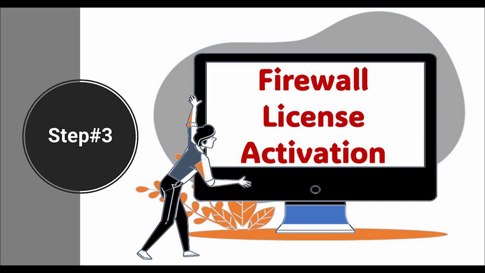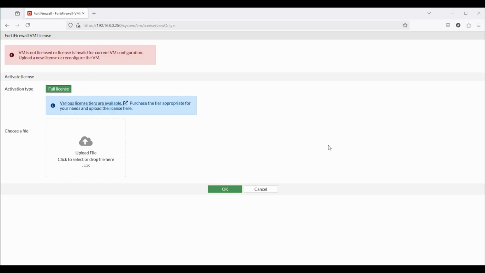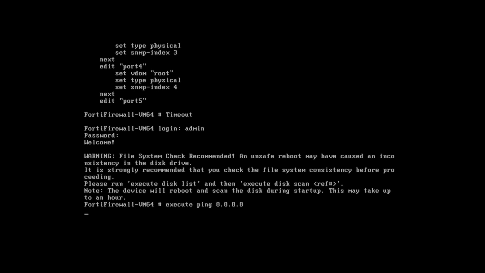Now, we are in step 3, Firewall License Activation. Let's get started. Log into FortiGate via the web using the admin user ID and your password. After that, activate the FortiGate license. Check internet reachability from FortiGate, otherwise the license activation may fail due to sync issues with FortiCloud.